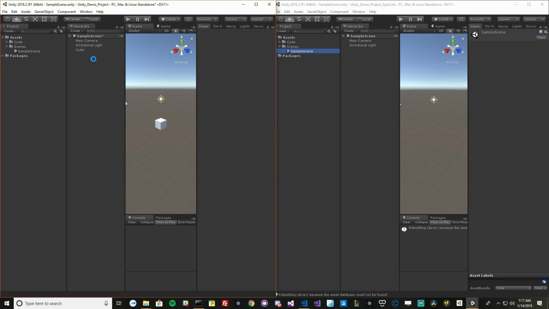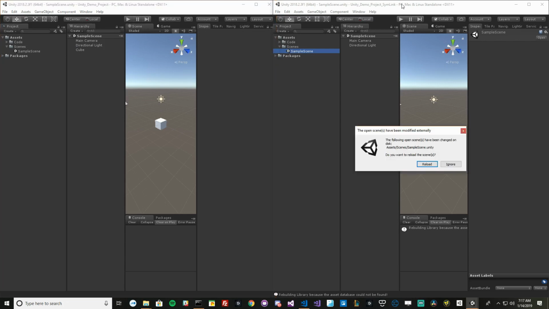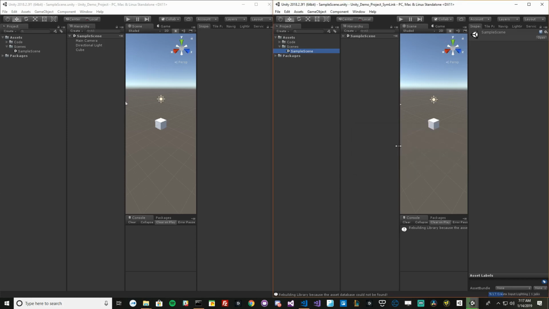And if we control S that, so now it's saved, and we click into this window, it will detect that. If you have the scene open, you're going to get a prompt like this, where it says that the scene's been modified externally and we need to reload. Just make sure you hit reload. Otherwise, it'll just do a standard, hey, we're loading in new assets. So if you're bringing in different art, when you come over to the symbolic link project, it will have to load in that art as well. And you'll see that it now brings over the cube.